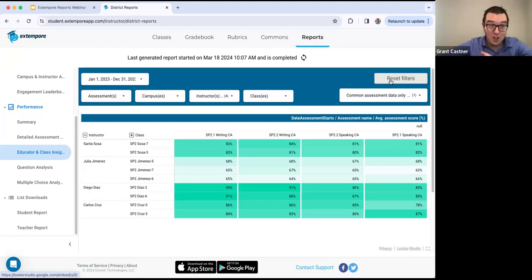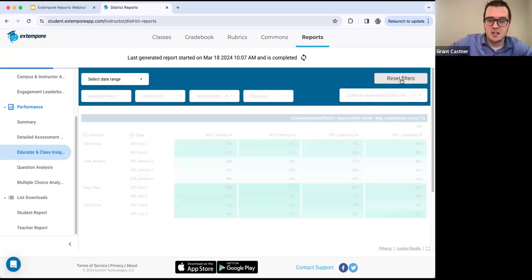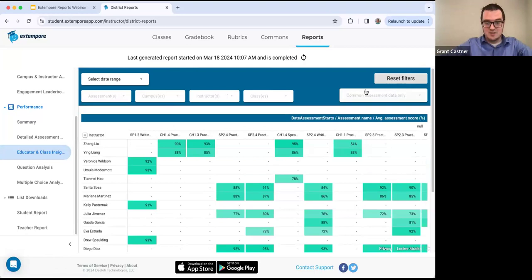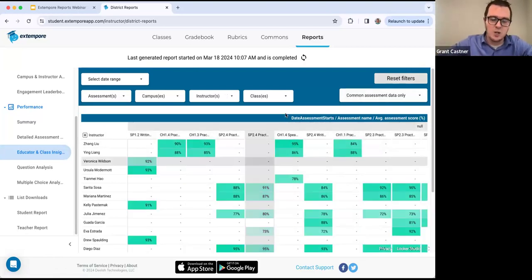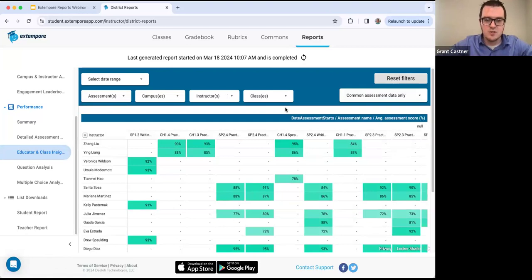Okay, we're going to get into story number 2, which is also quite interesting. I'm going to stay on this educator and class insight page so that we can learn more about the Spanish 1 program. First thing I'm going to do, so that we can see everything a bit better, is reset these filters by clicking the reset filter button. And from here, we'll see, whoa, this is a lot of assessments, but again, it's divided by language and by level. So we need to filter down to get a better view of this.